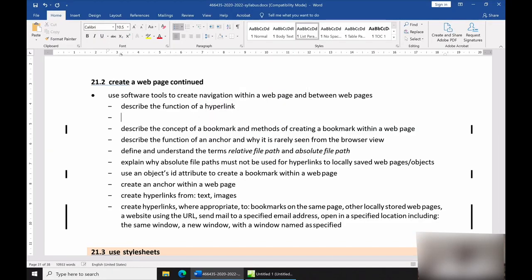And hyperlinks are divided into more than one type. First one is a page hyperlink. Whenever you click on a text or an image, it will take you into another page.